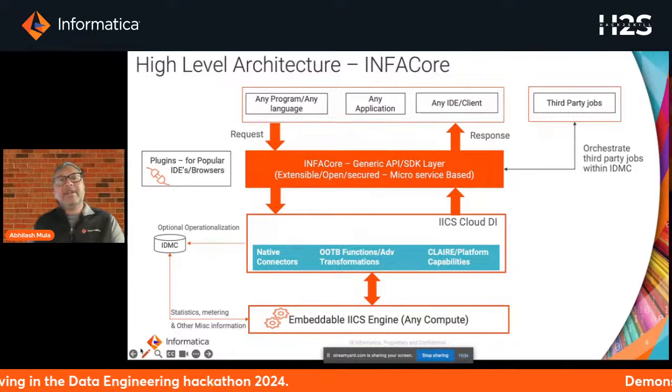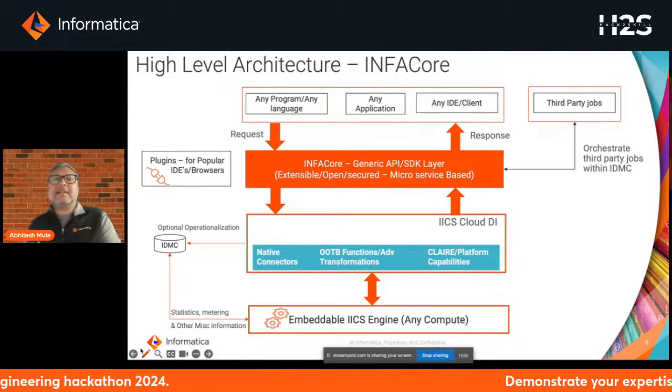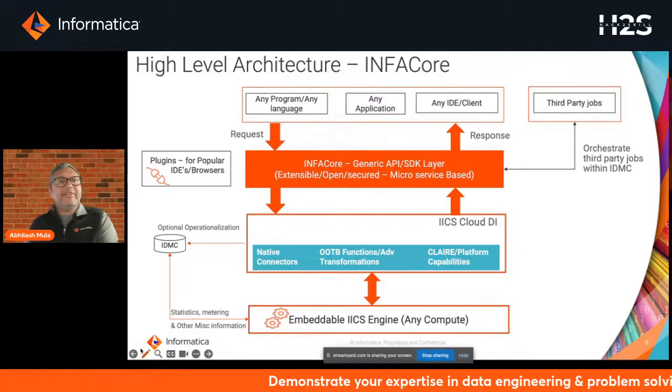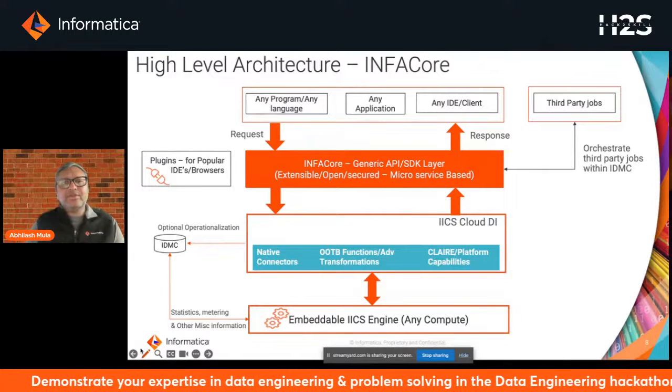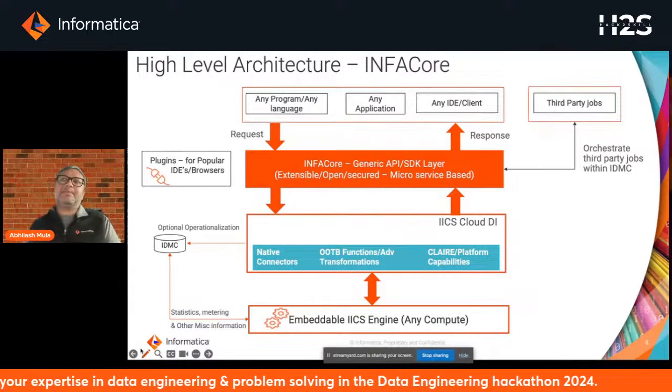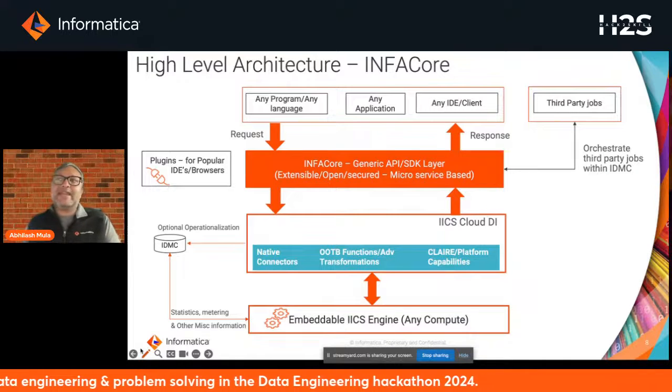So the added advantage we are bringing is all the connectors that are available today in IDMC, and these are very purpose-built connectors, very well tested, and they support many authentication and authorization mechanisms. And you can use all these connectors within your Python IDE, right? So that's one added advantage we get.